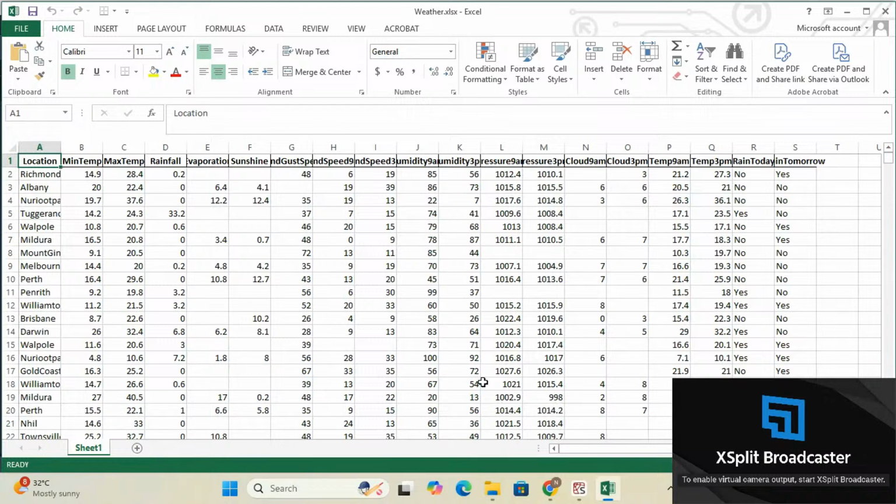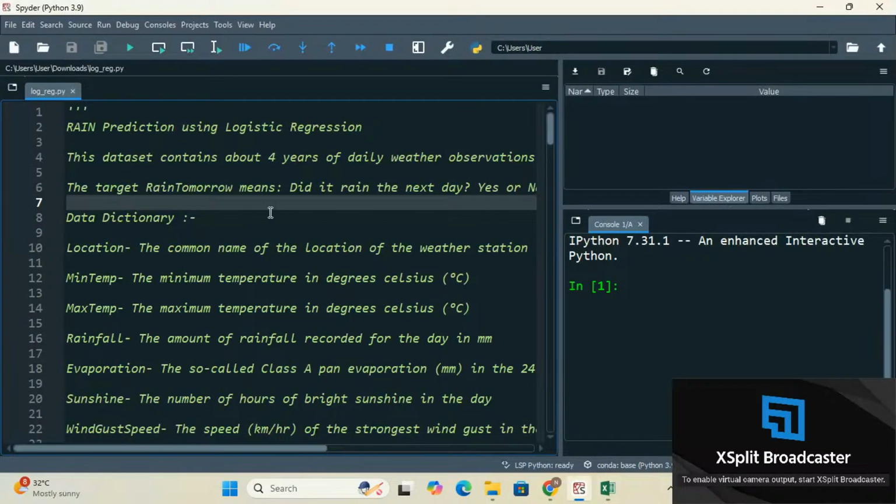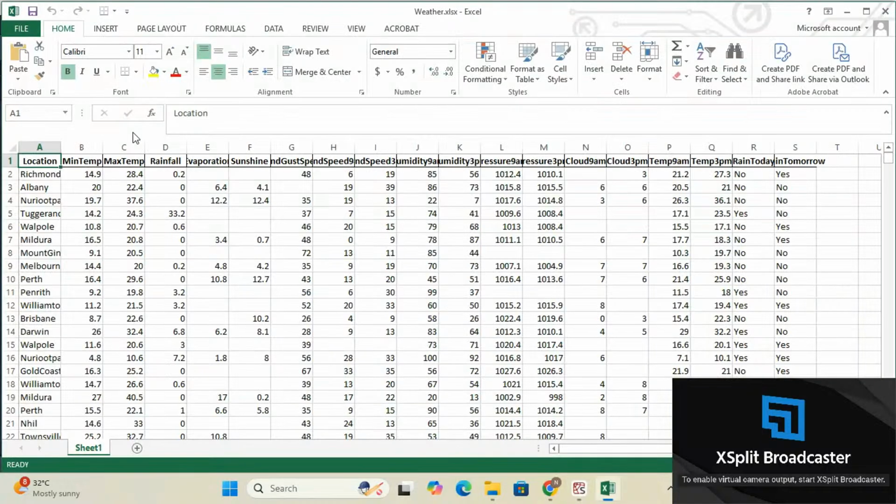Okay, so this is related to rain prediction. So we are going to build a logistic regression model, and this particular model will predict whether it will rain tomorrow or not. So on the following day, is it going to rain or not will be predicted, right? Okay, I hope it's making sense.